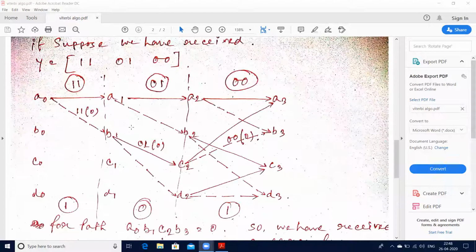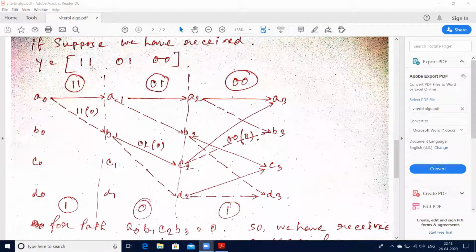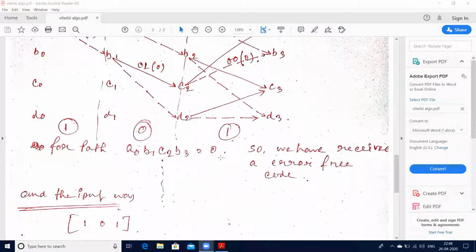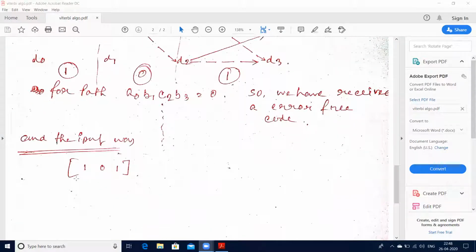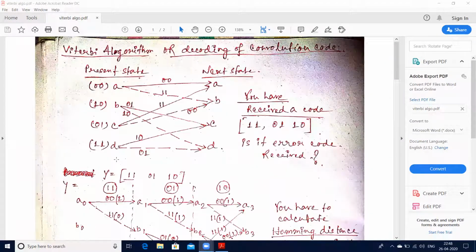I've just shown this example. This is 0, 0. So in this path, all the Hamming distances are 0. Adding these Hamming distances, you will get the path matrix, and this path matrix will be 0. Then you can say that we have received the error-free code, and that will be the corresponding input. So this is all about the Viterbi algorithm.